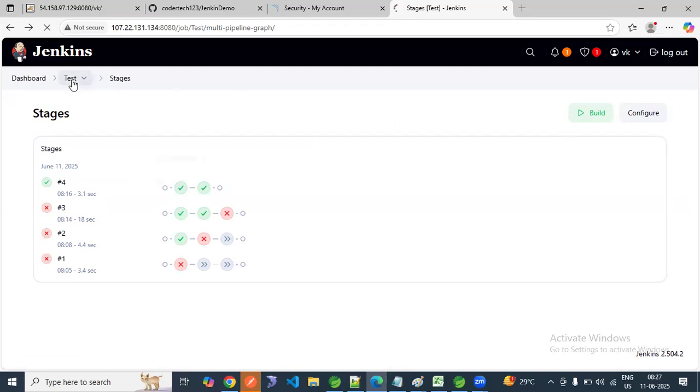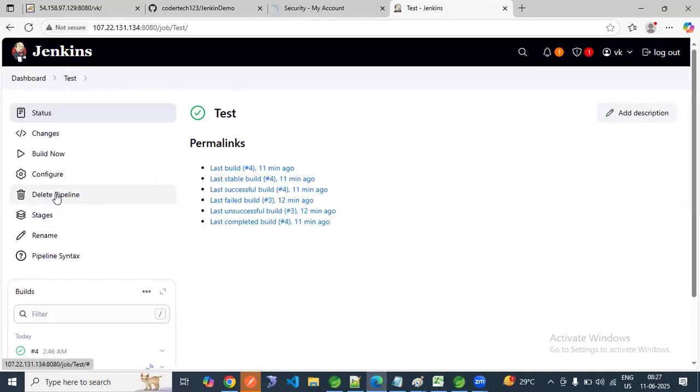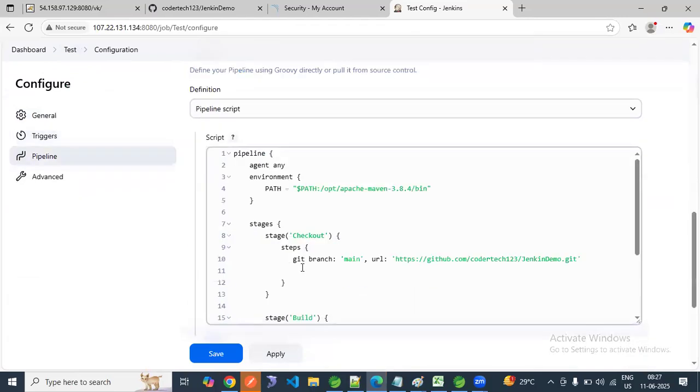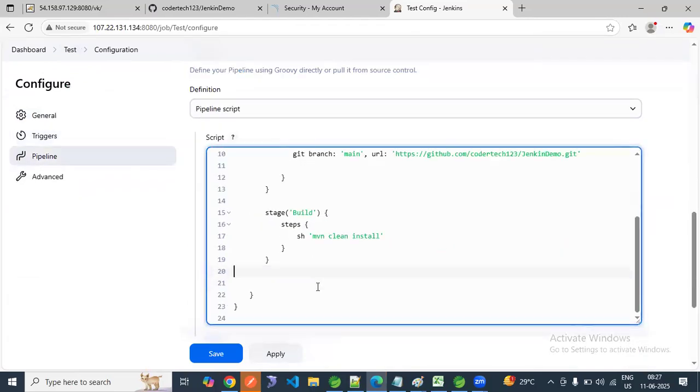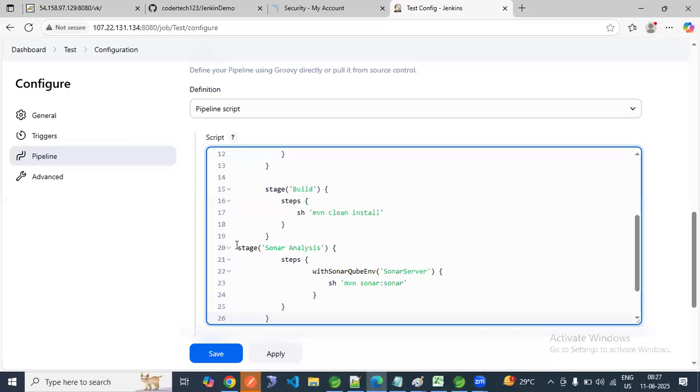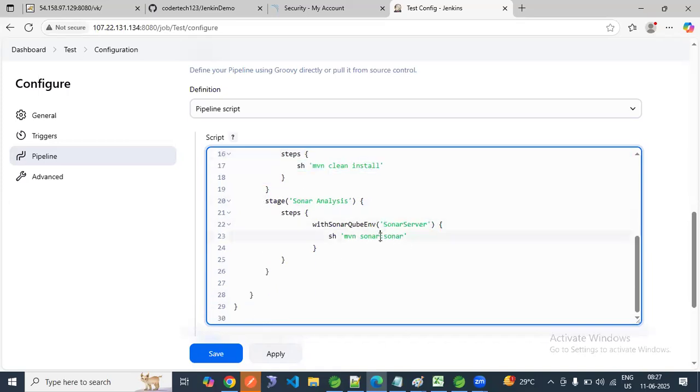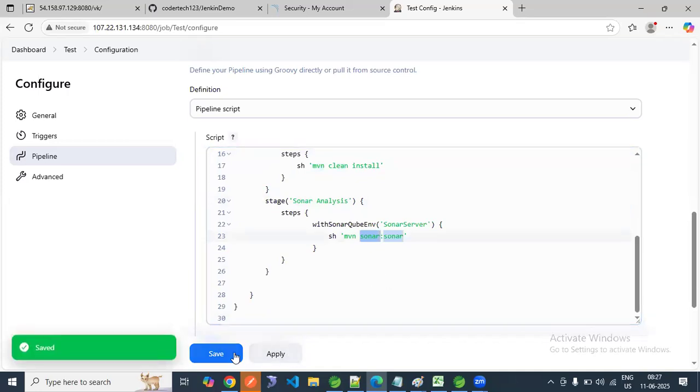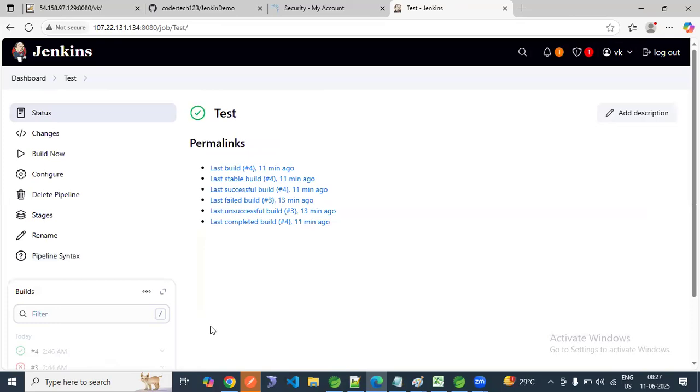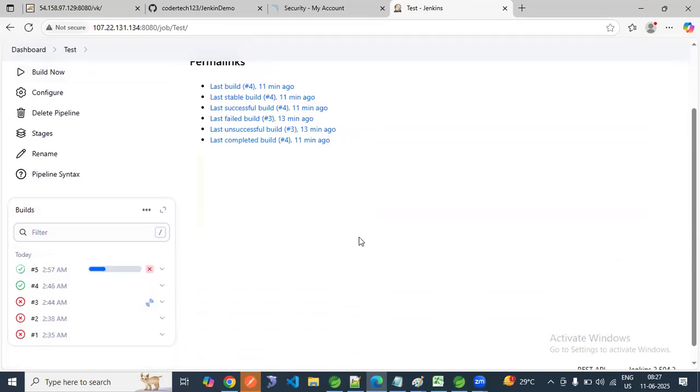Come here again, configure the pipeline. Can I paste the third part here? Paste here. That third stage I have given from here to here. In the third stage I am giving the Sonar server, mvn sonar:sonar. Let me apply and save this. Let me build again now. Maybe there is some issue, and we will try to fix that.